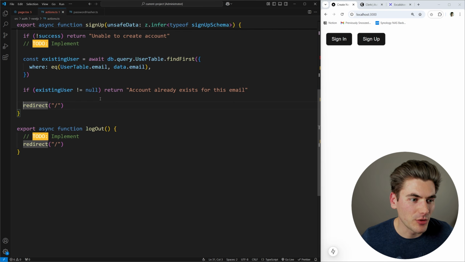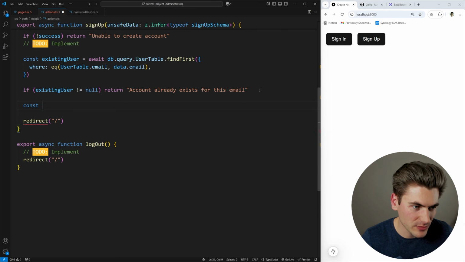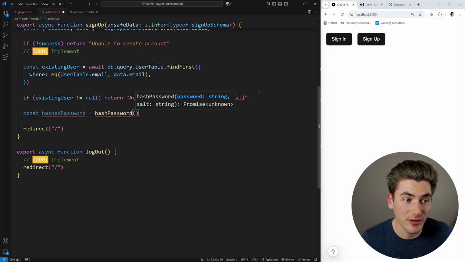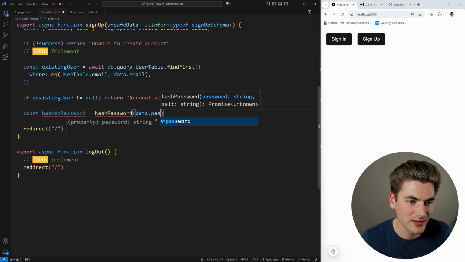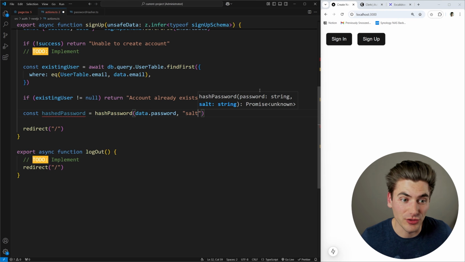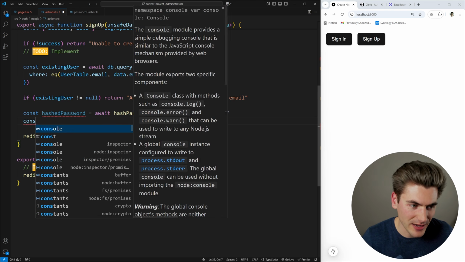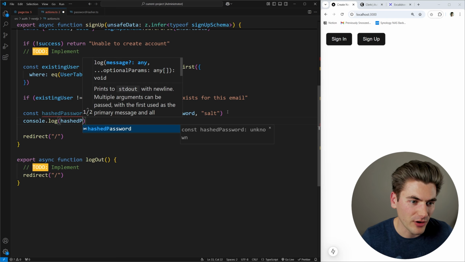Now to use this, we can come over into our actions here, and we can make sure as long as we don't have a user for that email, what we can do is get our hashed password, which is just equal to calling hashPassword, just like that. And we're going to be passing in our password, which is data.password, and we can pass it in some salt. We'll make our salt more secure in just a little bit, but I want to show you what this looks like by just adding in a console.log here for our hashed password.